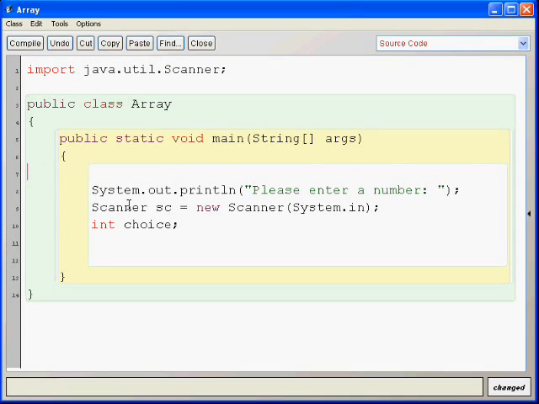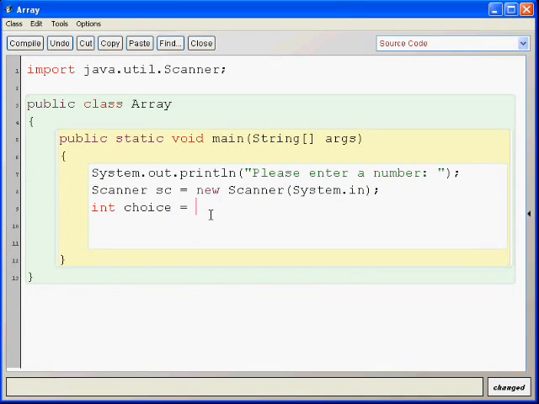choice equals sc.nextInt(). So we read an integer off of the keyboard, right? And now we have the integer. Now we want to make our multidimensional array. How do we make the multidimensional array?